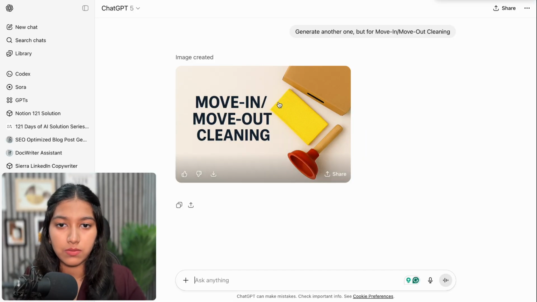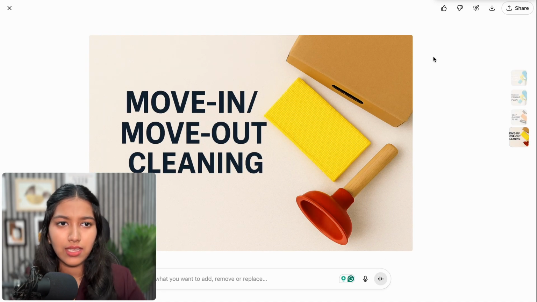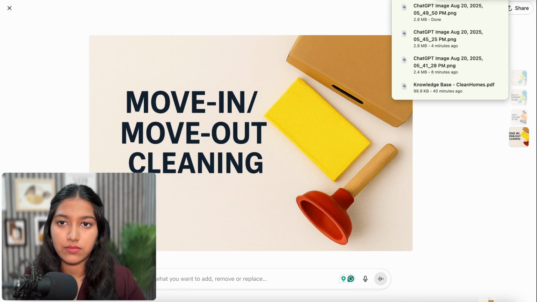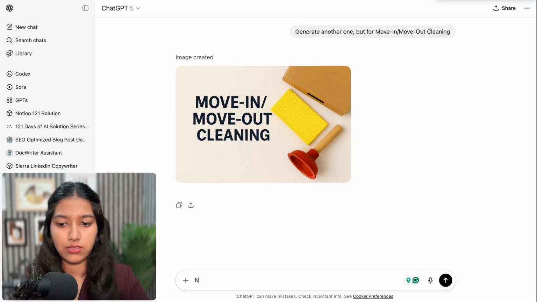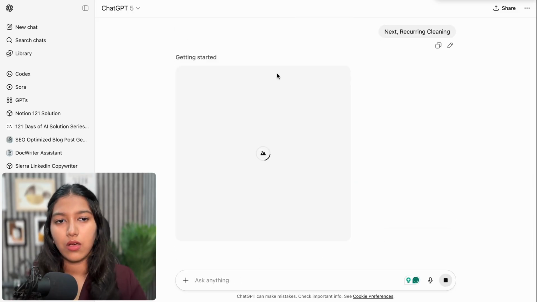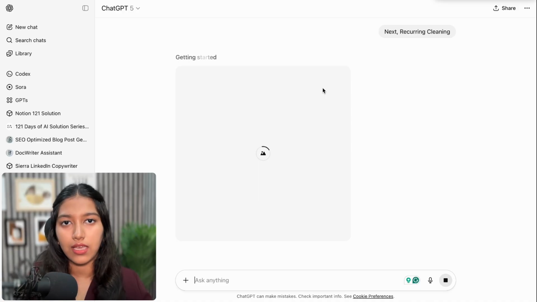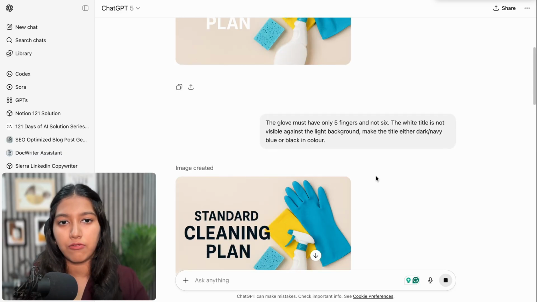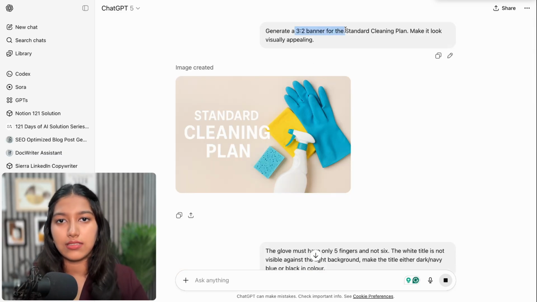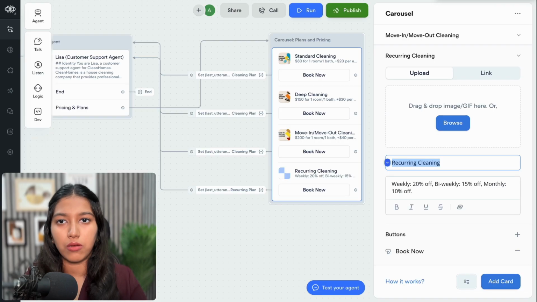Let's see if the image has been generated. So move in, move out cleaning. Okay, it's fine. Let's upload it. Let's also do it for the recurring cleaning. Next, recurring clean. Once you've trained the thread, there is no need to write complete prompts again and again. Even if you just say next is this, it will still know that, okay, I have to do this and I have to have a 3:2 banner, etc. So no need to do prompting each time.